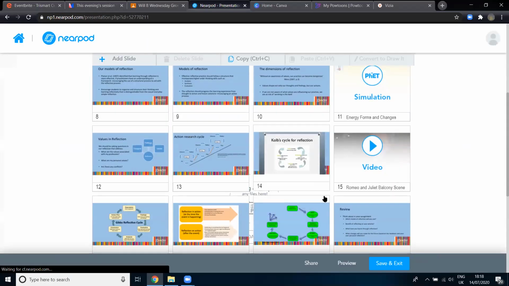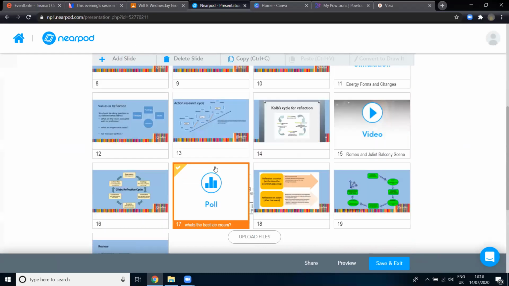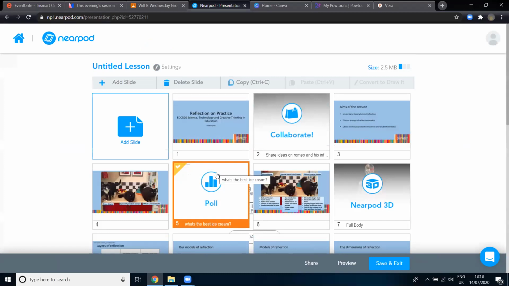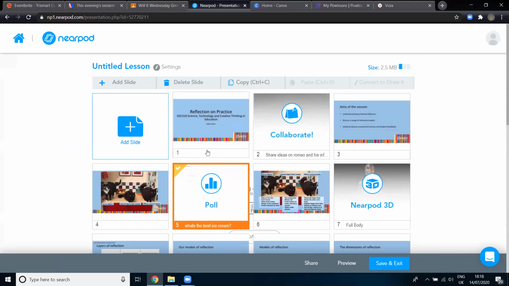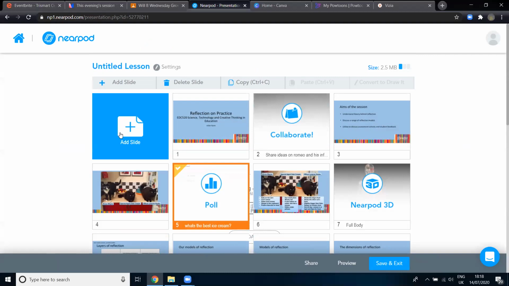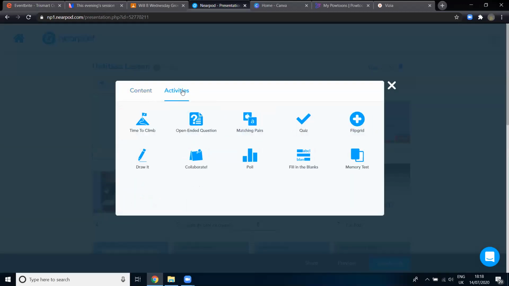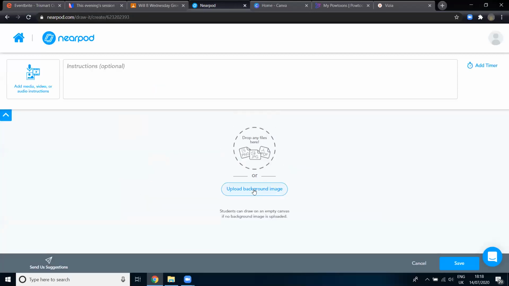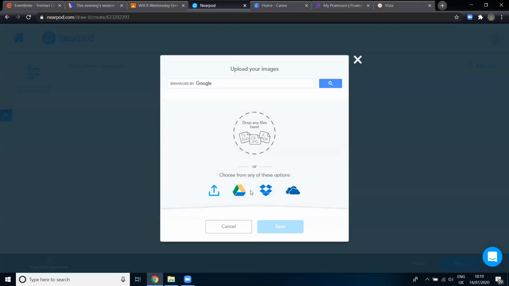And the key thing is we're instantly making what was a very dry PowerPoint presentation they may just flick through into something that is interactive for them to engage with. Again, we can go to add slide. Other activities we've got there, the fill in the blanks, put the sentences. I really like this idea of the draw it one. There's quite a few things we can do with the draw it. So we can upload a background image. So say, for example, I had one like a health and safety room.